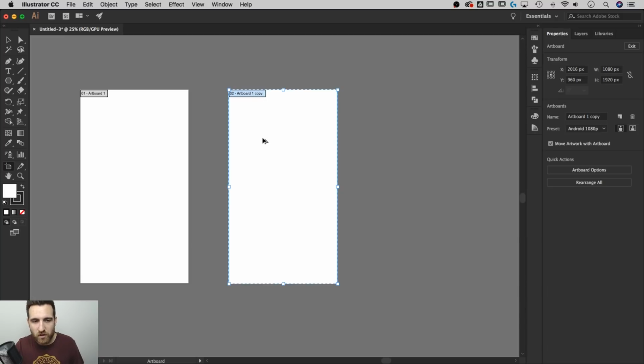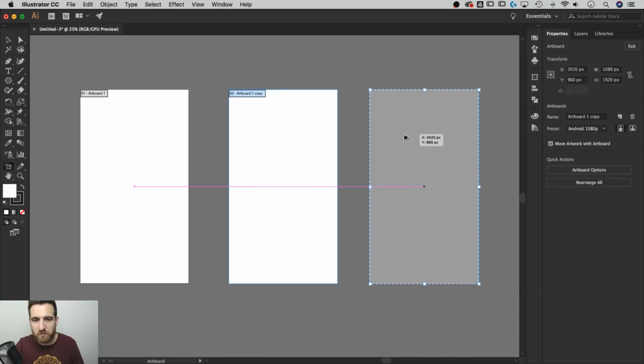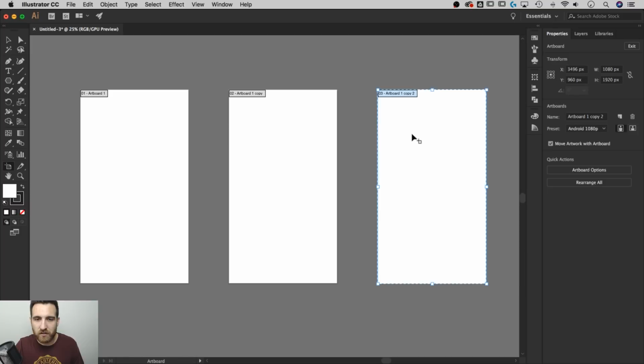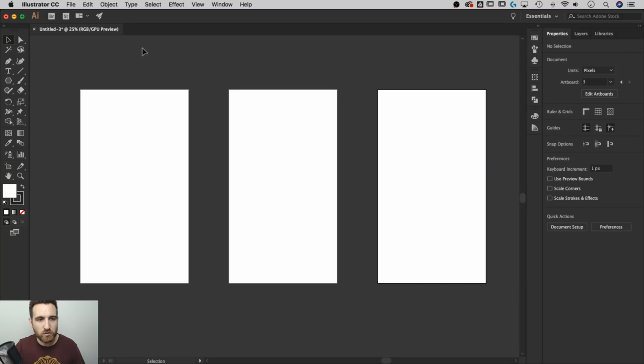Let's do one more artboard. I'm going to hold Option or Alt, click and drag, and then hold Shift, and we're going to create one more artboard out here. Right there. So this is sort of the power of Illustrator. Separate artboards allow us to visualize our entire story at once. It's really nice. All right, I'm going to go back to the selection tool up here.